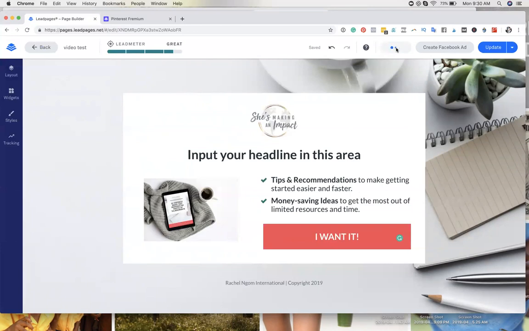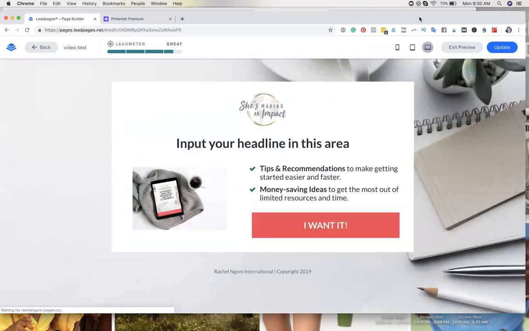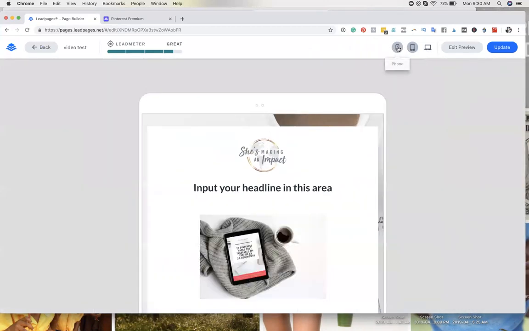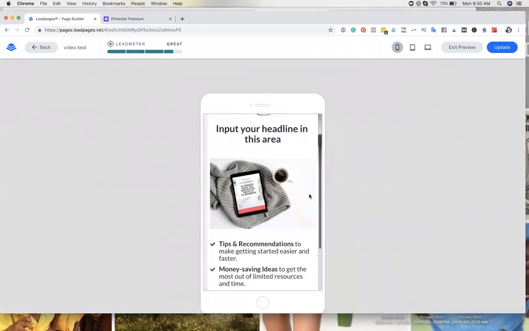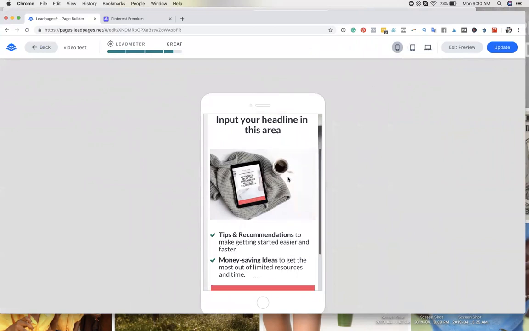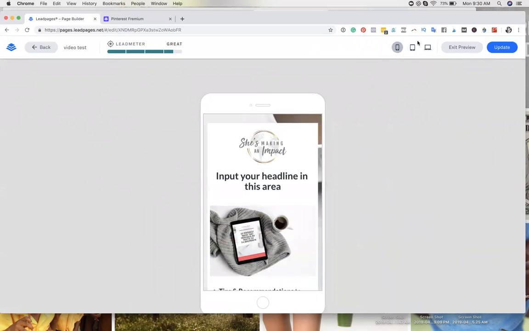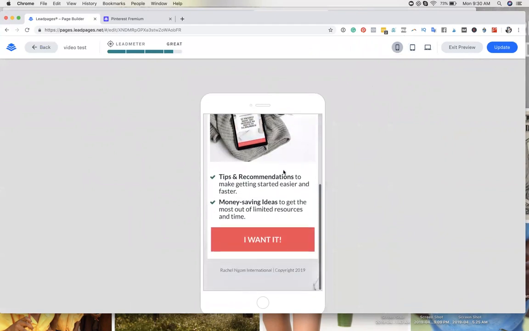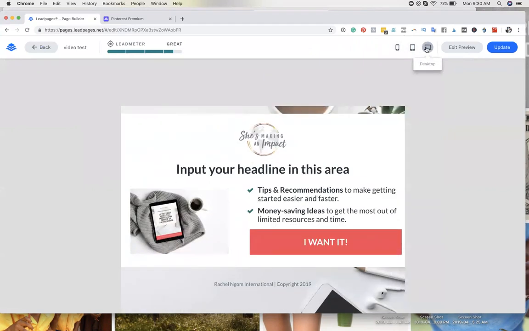it'll just take a second, as always. So here you can see what it'll look like on desktop, on a tablet, and on a phone. So it is important that you look at all these three to make sure that it looks good on mobile, because a lot of people will be seeing your freebie on mobile.